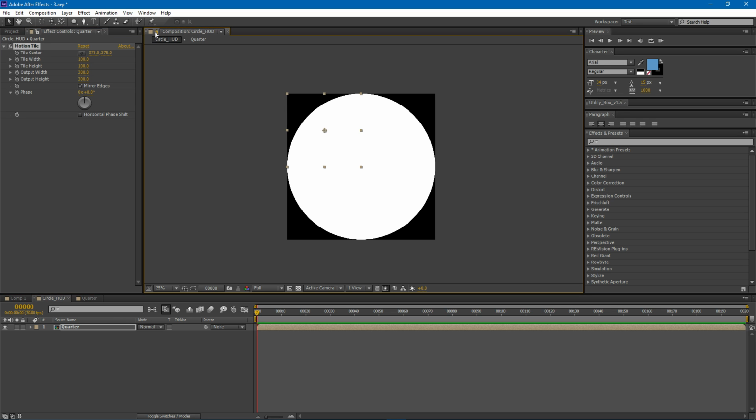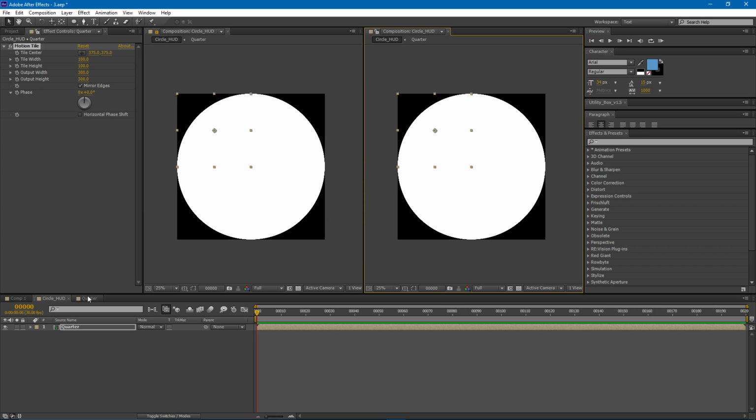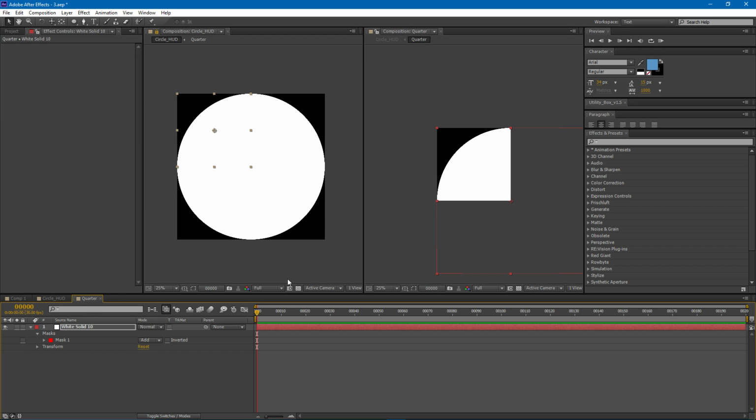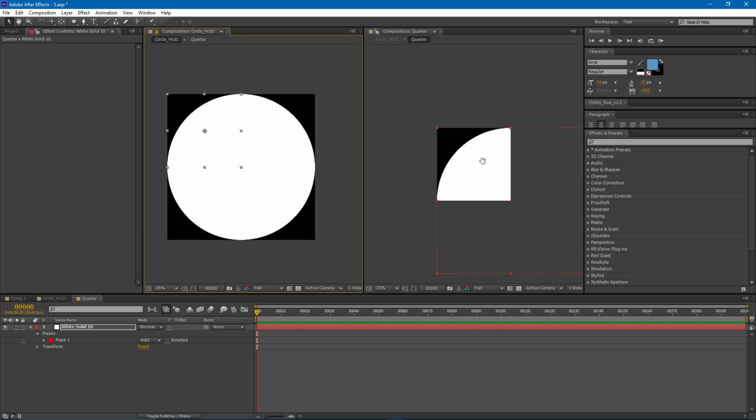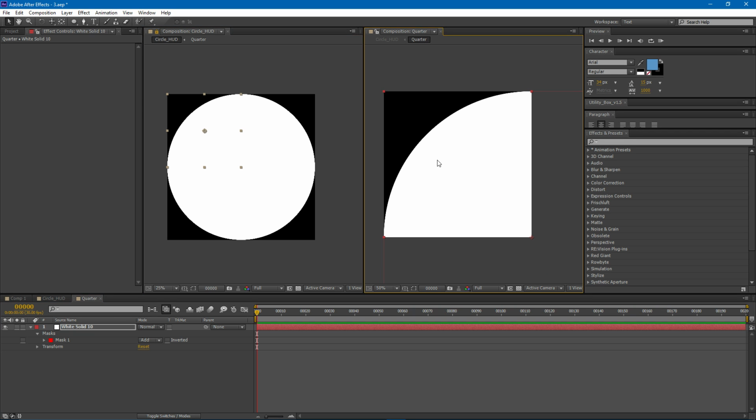And if I lock this composition, so press this toggle viewer lock, and let's make a new comp viewer and step inside my quarter composition. And now whatever changes I make here will get mirrored over to the other side. And let's take a look and see what we can create now.